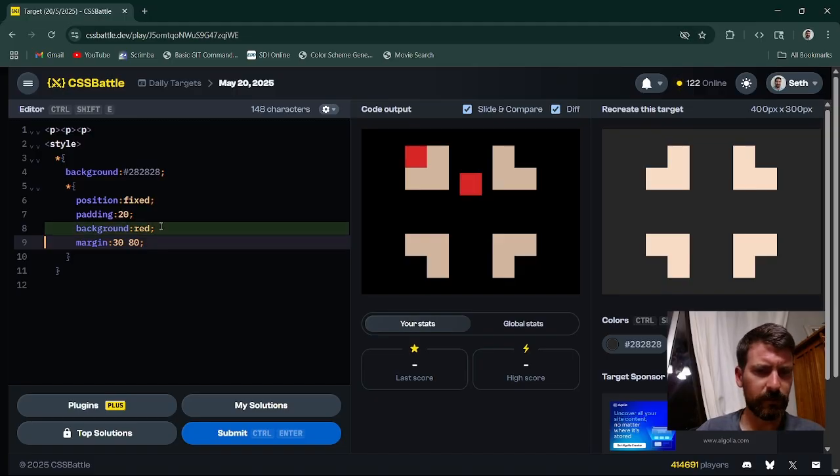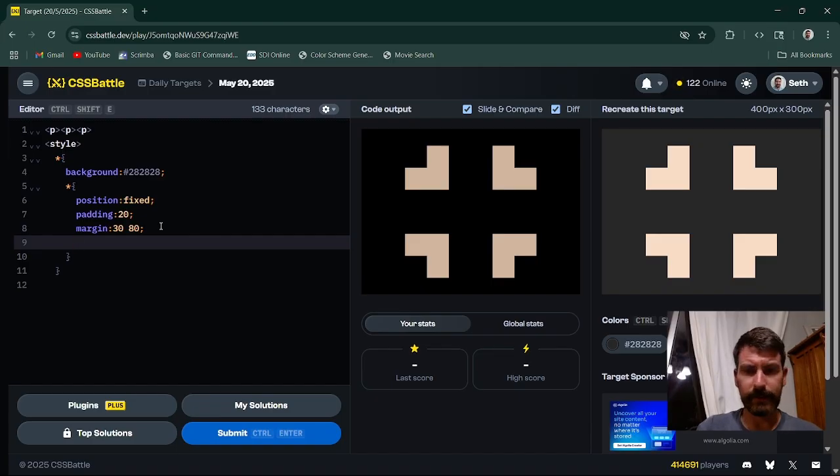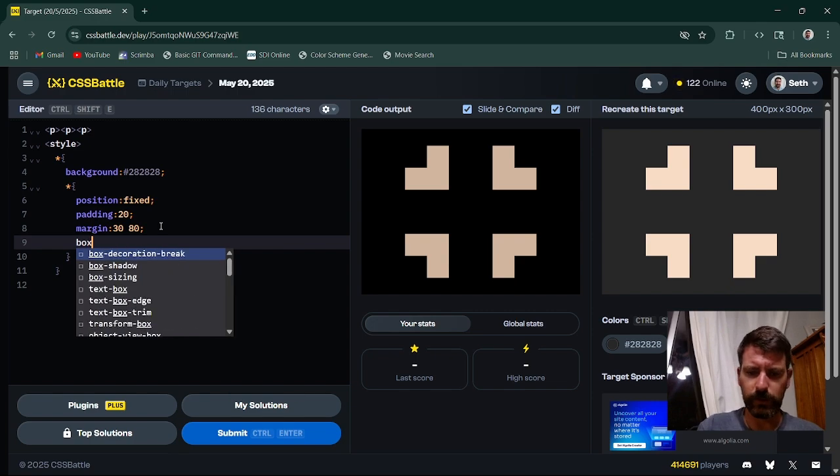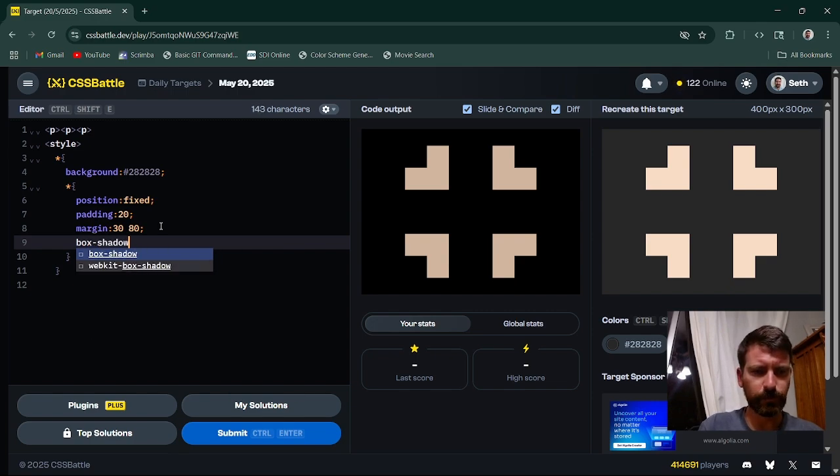So then we take off this background red. We don't need that anymore. And I mean, that's looking good. What I'm going to do is do a box shadow, and I'm going to say 20 pixels. Here we have to specify a unit of measurement. It won't accept anything less. And okay, so now our box shadow is the exact same dimensions as that block.